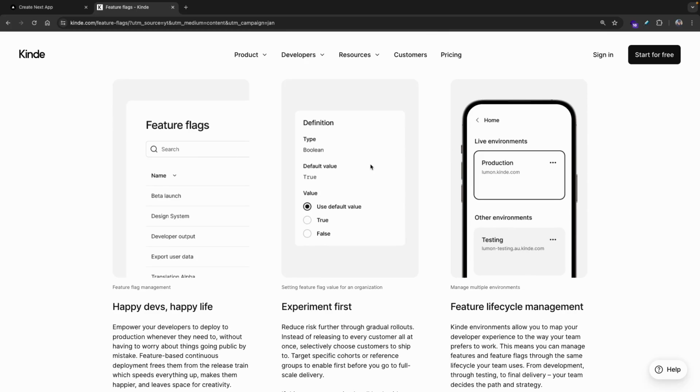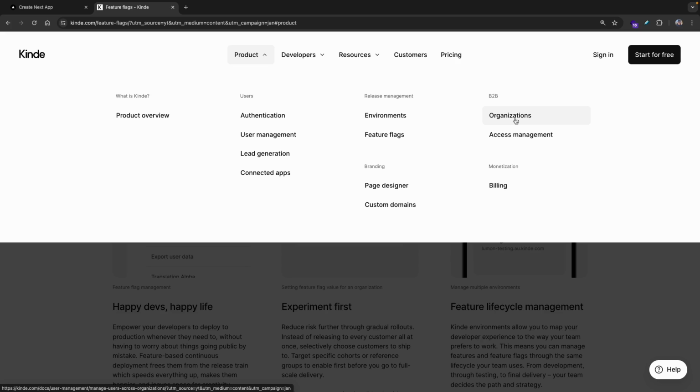You select the users to whom you want to give the feature, they test it out and give you actual feedback, and then you can roll it out to all users. Another thing Kinde offers, which is also quite important in a B2B context, is organizations. It's not as easy to create yourself, so it's great that Kinde offers that out of the box.